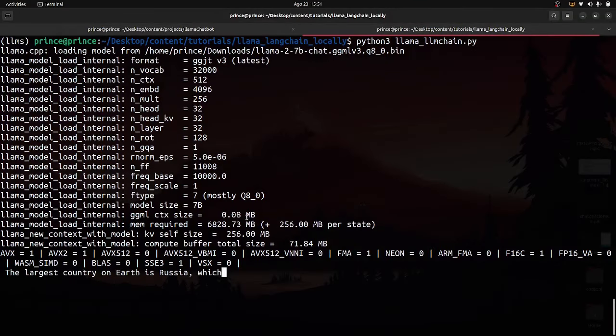You can see the largest country on earth is Russia, covering an area of approximately 17.1 million square kilometers. I actually memorized this value. Okay, so that's basically it.